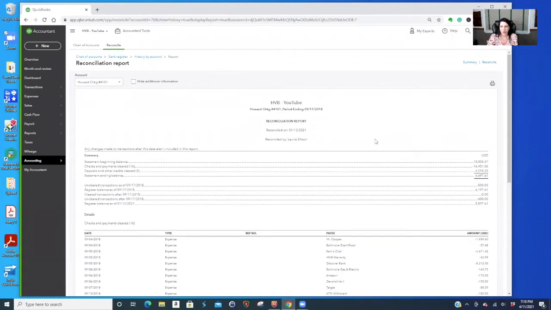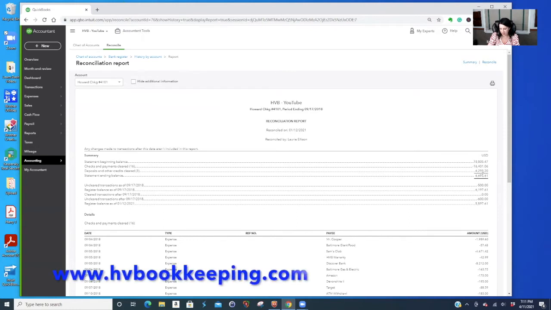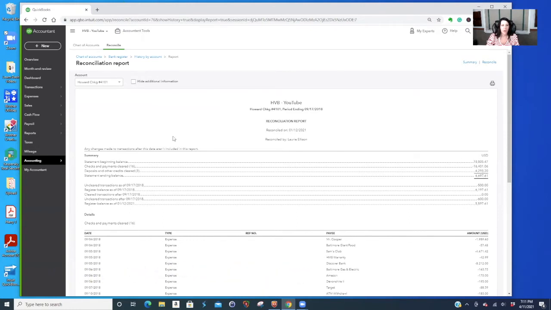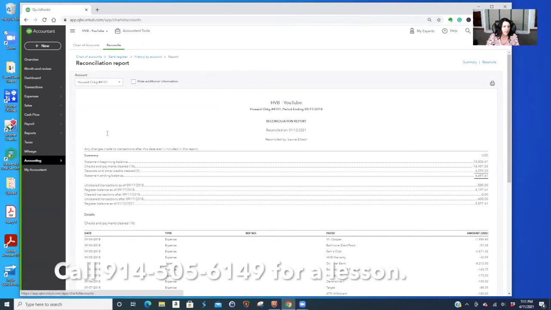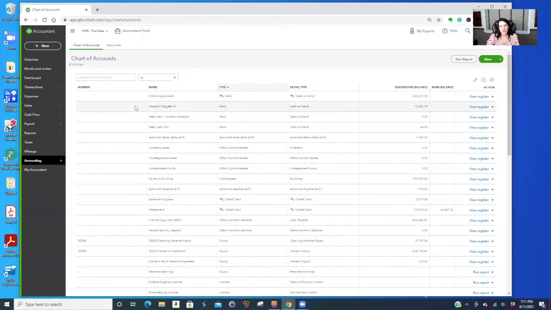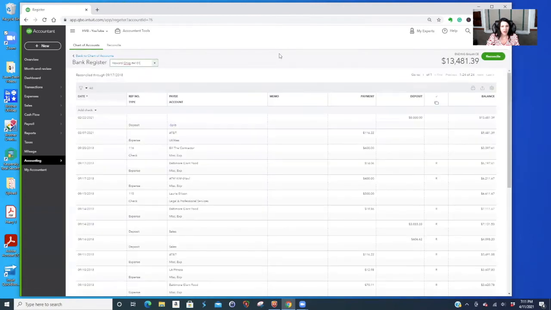So we have a reconciliation through 9/17/2018. I'm going to write that down. The other thing you should have, so you would know where your cleared balance is, is your bank statement. Here, the statement ending balance we had was $6,697.61. All right, let's go mess some stuff up. These are all the things you should not do, but we're going to do them anyway.